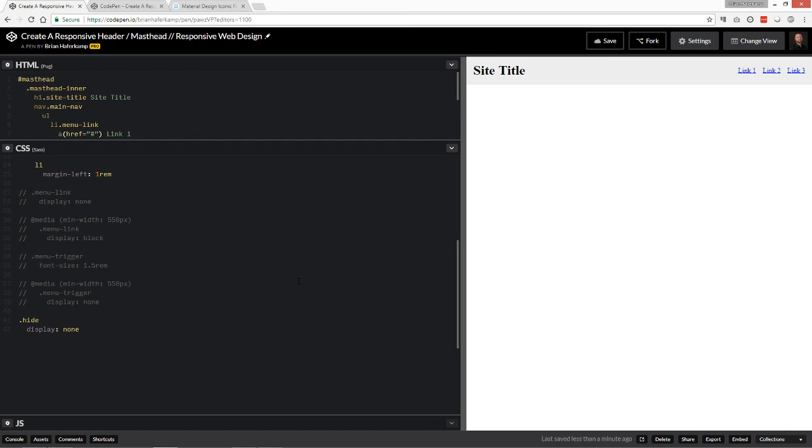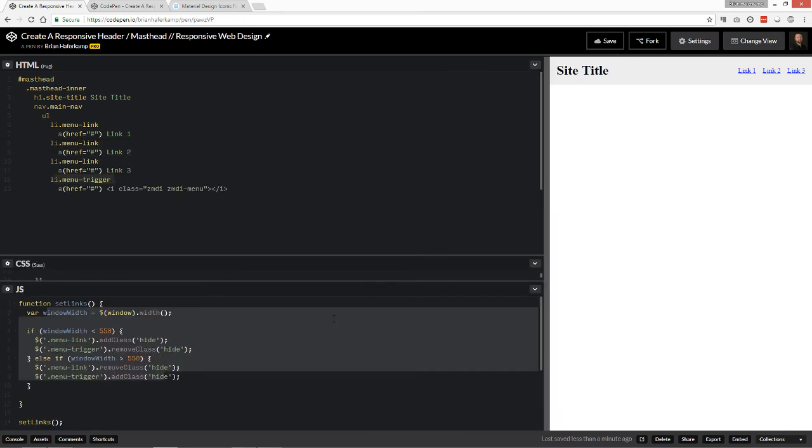So because it is connected with a class here, you should be able to just trigger some sort of menu with this menu trigger, and then trigger it with the JavaScript later on. So I will do that in another video, but that is how we create a responsive header or a masthead that includes some sort of icon that you can click on and open a menu at smaller screens, and includes a set of links that will show at larger viewports.